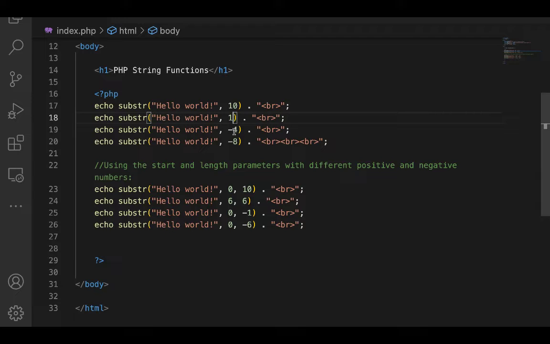Then we have the second one. We can use the start and the length parameters with different positive and negative numbers. You can tell it where to start counting from and where to count to. So for this one with 0, 0 means start from the beginning and move 10 places into the writing. This one says start from the 6th character and move 6 places forward. This one starts from 0 and moves -1 place, that is start counting from behind. This one is 0 and also to start counting from behind.